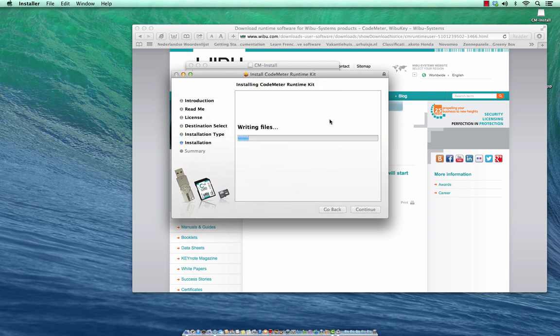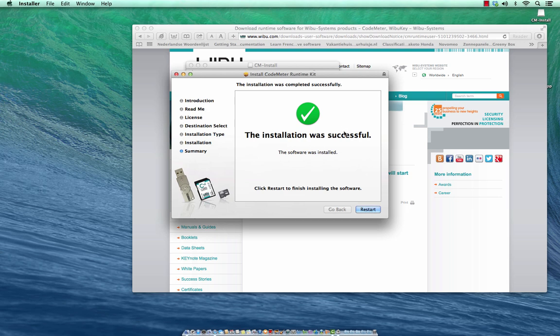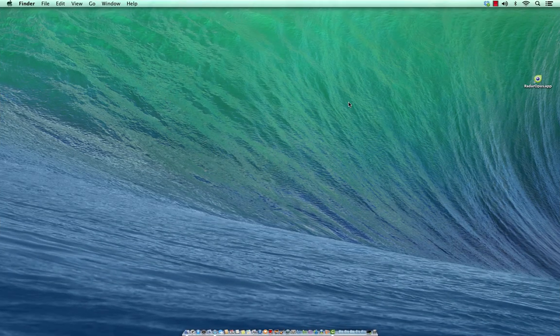So again, on Windows it will go slightly different, but it will be clear. The new updated Codemeter driver is being installed. And you need to restart your computer. When your computer has restarted, first plug in the RadarOpus USB key. And it's best to plug it in directly on the USB port, not via a USB hub.